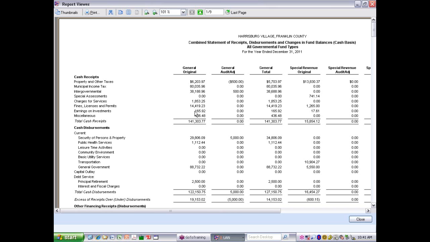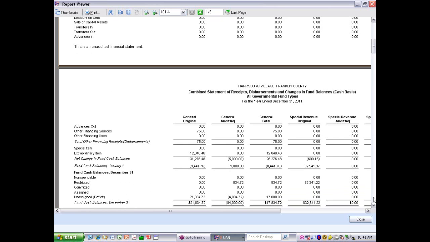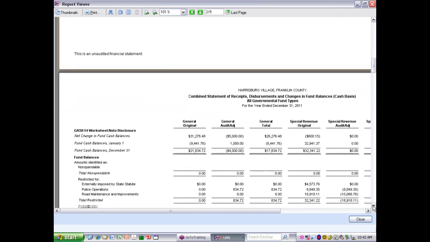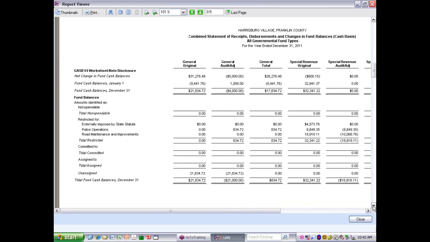So you'll see here we've got our general fund, the audit adjustments I've entered for that general fund, and what the total should have been. And you'll see it just sums all the way down. And you see how I made that new restriction for assigned from everything was unassigned. I basically took a little over 4,000 out of it and put 800 in the restricted. And this is the worksheet where it shows for what they put in for those purposes.